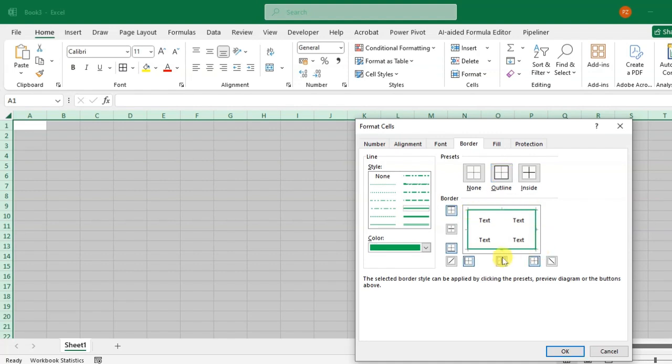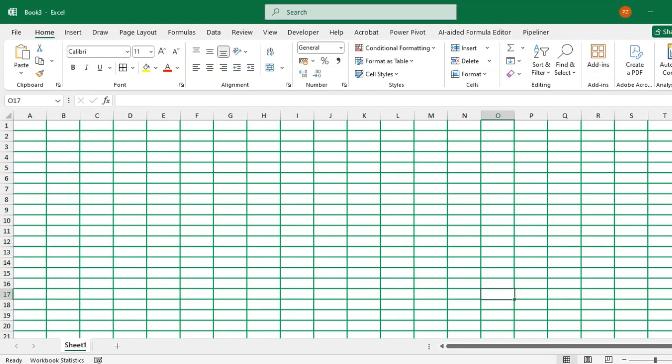You can see the outline line. Click on the inside, here the inside line in preview. After that, just click on OK, and that's it. Here you see the grid lines colors are changed.